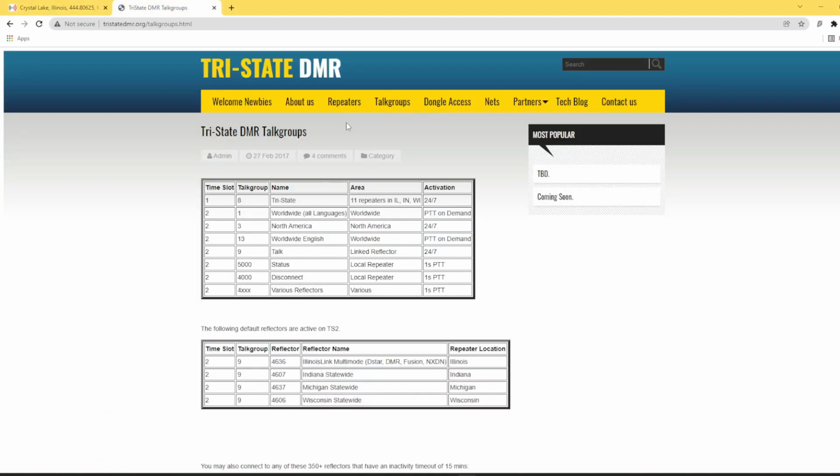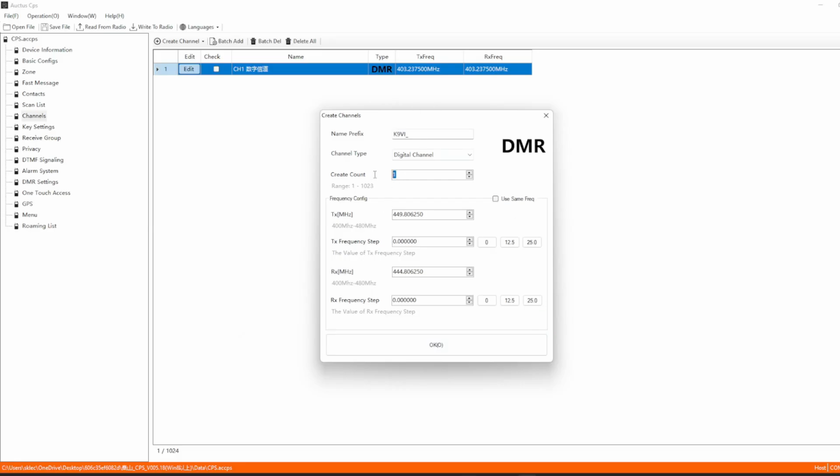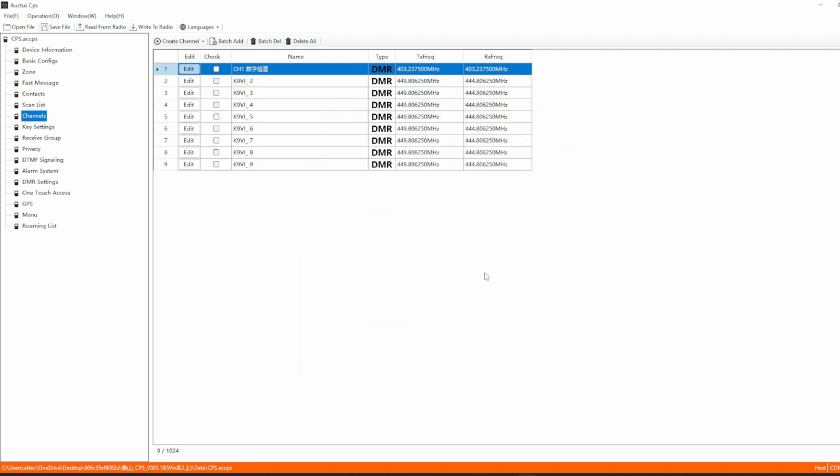But here we are back in the Tri-State DMR, and here's what I'm going to do. I'm going to count how many different talk groups there are on the Tri-State DMR talk group list. So there's 1, 2, 3, 4, 5, 6, 7, and then various reflectors. We'll add one of those too, so 8. This is easy. This means I'm going to add 8 different channels here on my batch channel adding. So again, here, 8. Now, you'll see I can click OK, and it says that creating the channels was a success, and 8 channels have generated.